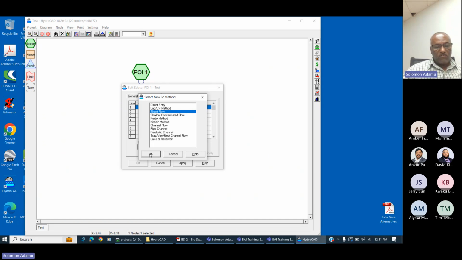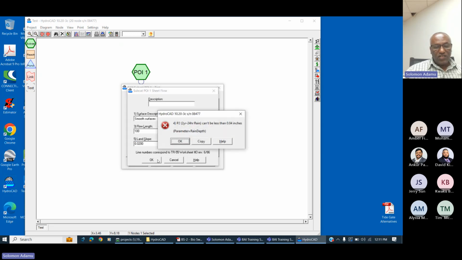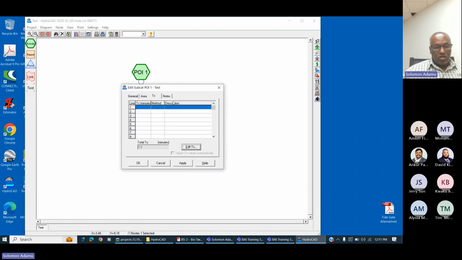So I'm gonna start with sheet flow here. For this example, based on what surface you choose, it's gonna give you the Manning's coefficient. So the flow length is gonna be 100, and land slope in feet per foot is gonna be, let's say, 2%. And then you have to put, of course, the 2 year rainfall depth, like we did in our Excel spreadsheet. So it's gonna ask me, of course. So let me cancel it.